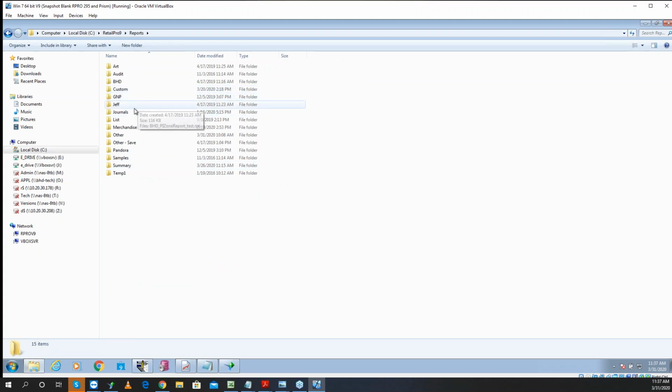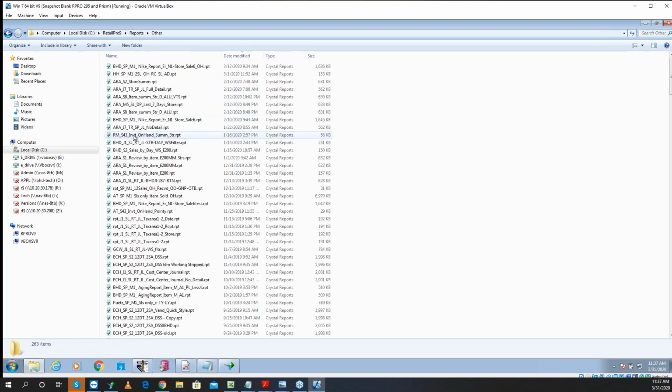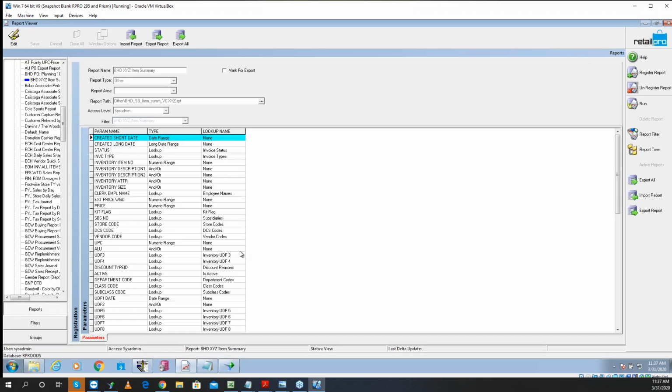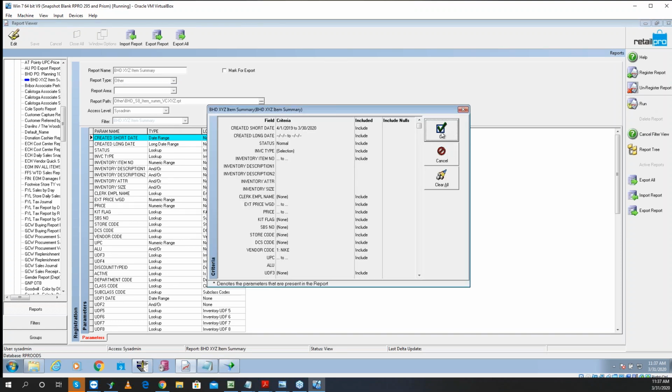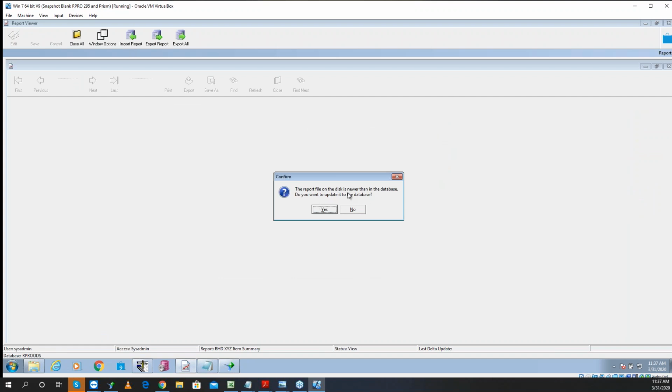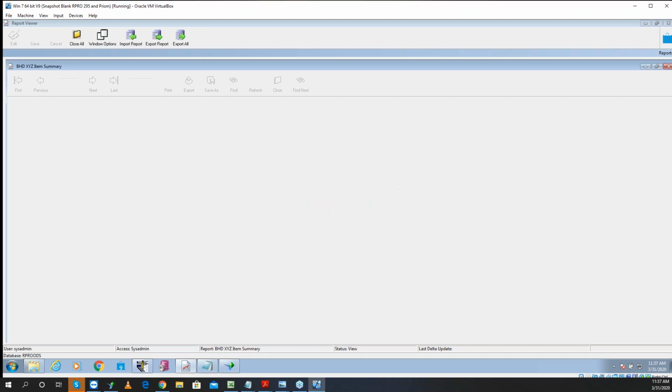Now, when I run it, Oracle is going to see that it has been modified. So back in here now, if I say run this report and I say OK, it's going to pop up and say the report file on the disk is newer than the one in the Oracle database. Do you want to go ahead and update it in the database? Well, yes, I do. Thank you.